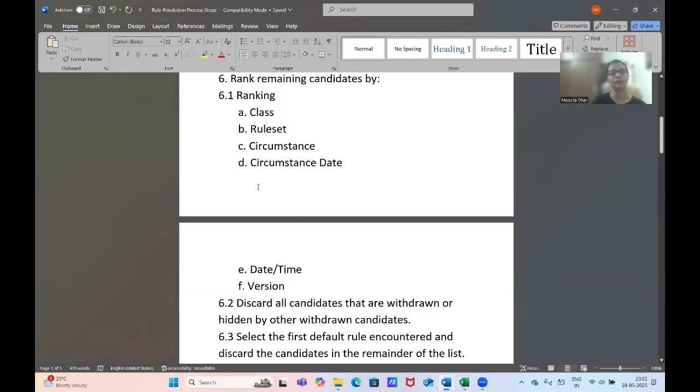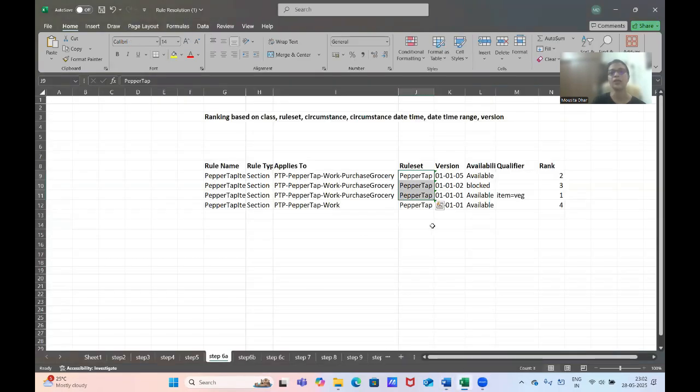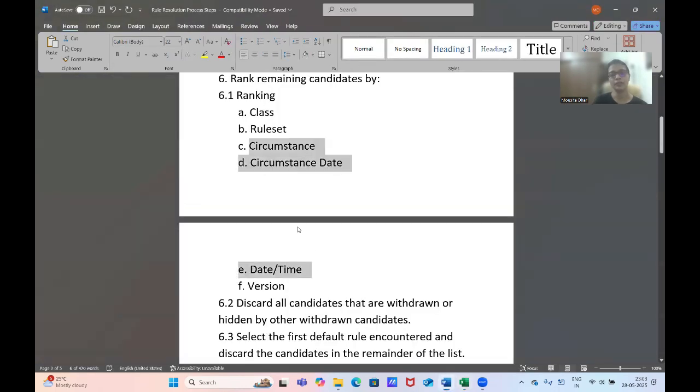Next you have to identify the circumstance. All the circumstances will come next. So, is there any rule with a circumstance? Yes. Only this rule has a circumstance. So, this will be rank number 1. Right? So, this is in sequence. First you have to identify the same class.